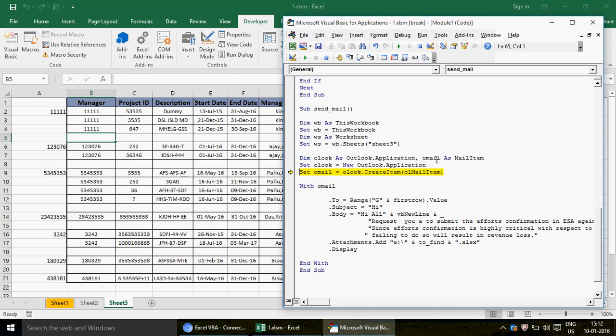Now OMail is basically a class in Outlook, which we use to send out the emails. So whenever you want to send out the emails, you will have to use this class: Dim OMail As MailItem, and then Set OMail equals to Outlook, which is your Outlook application, dot CreateItem olMailItem, right? And remember, when I'm using this, I have already added the library in Tools, References. I'll cover that.